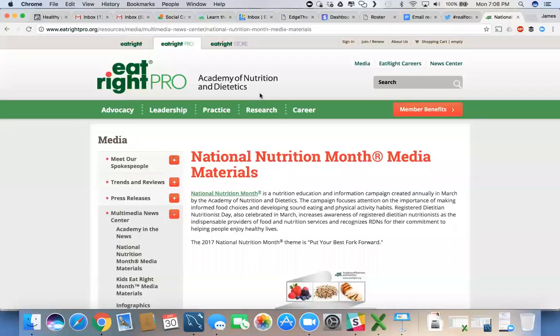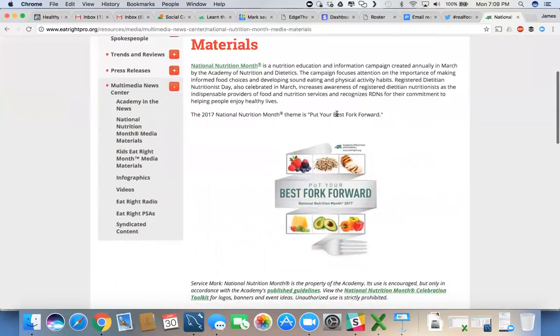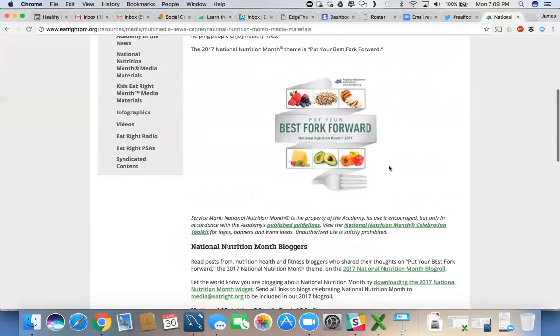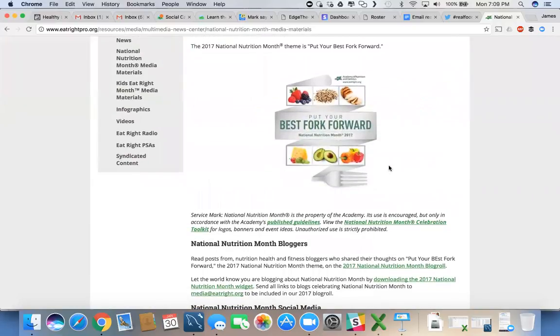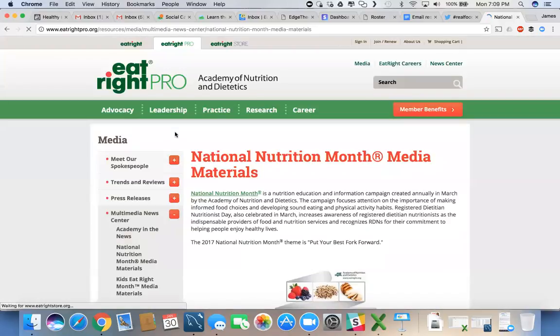So what happens is a lot of organizations, this is the Academy of Nutrition and Dietetics, plan their trends ahead of time. Okay, so National Nutrition Month is this year in March. The theme is put your best fork forward. And a lot of times they will publish ahead of time what hashtag they want you to use for the month. Okay, so we've got this whole section here of media materials for National Nutrition Month.